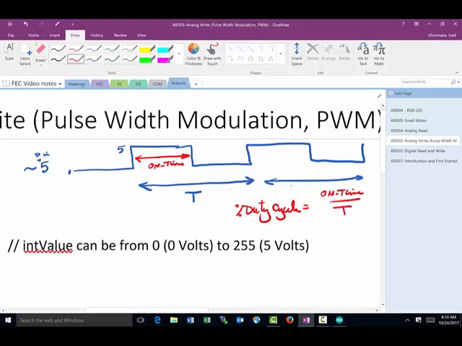So when I say I have a 25% duty cycle, that means that 25% of the time it's on, and the rest of the time it's off. If you average that, instead of seeing 5 volts, at 25% I'm going to see 1.25 volts, which is a quarter of 5 volts. If I want to see 2.5, then I can change my on time to half the period, or the duty cycle to 50%.